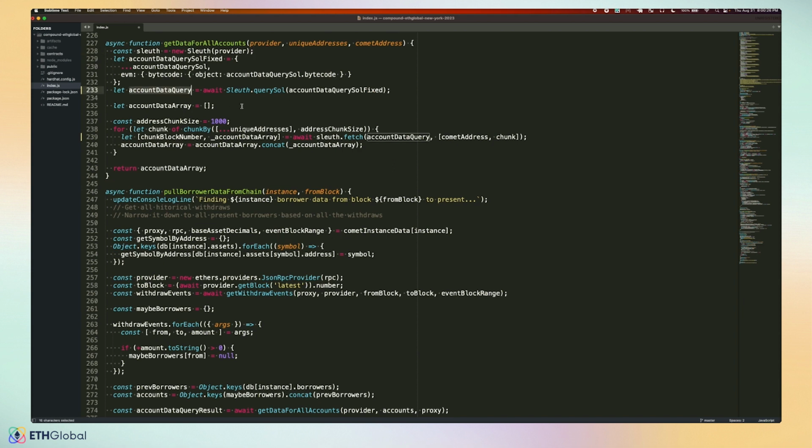So here we reference our Sleuth query. And what we're going to do is pass 1,000 maybe borrower addresses at a time to the Sleuth query and make a single JSON RPC call instead of making several for each individual address. So this will greatly minimize the amount of JSON RPC calls that we need to make.